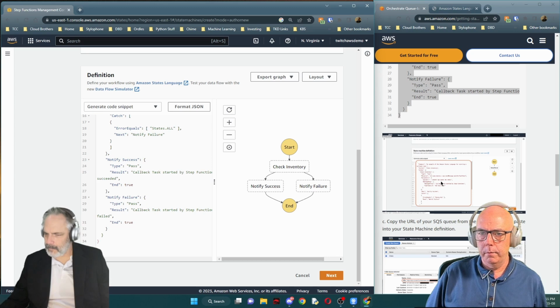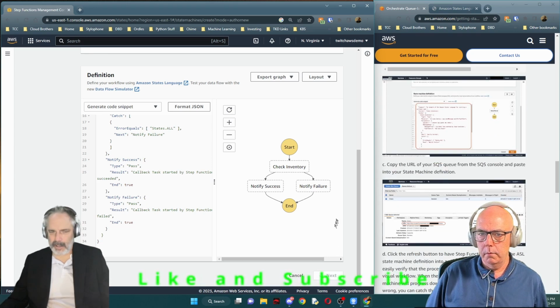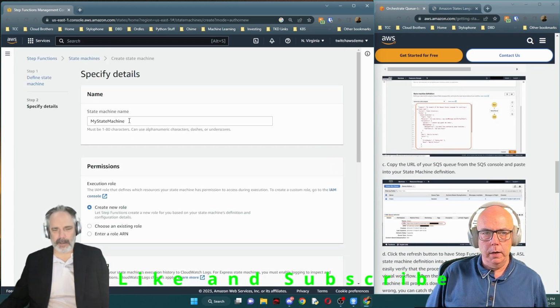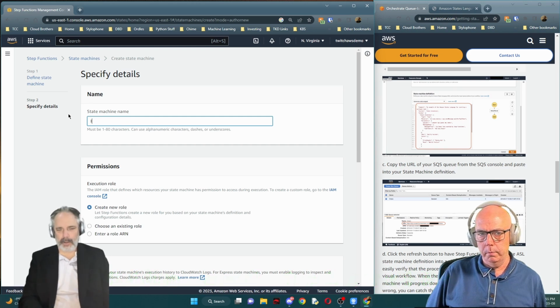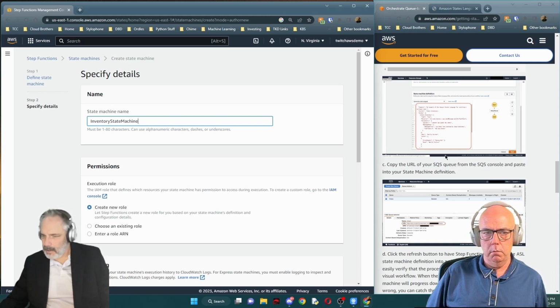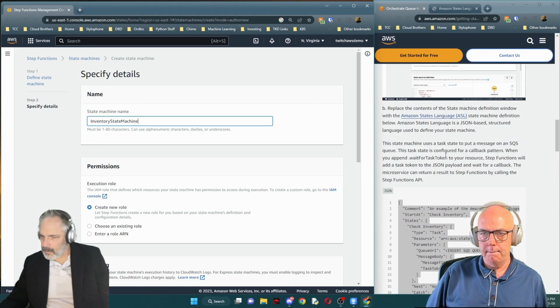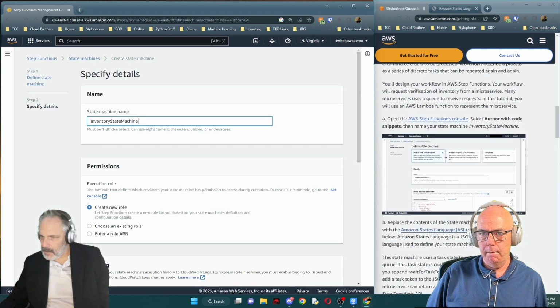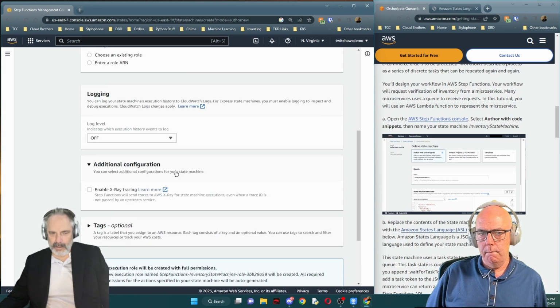Okay, so I go next, I guess. I think you have to. And here you go. So we're going to call it inventory state machine. That was just to make sure the name's right. Yeah, inventory state machine, camel case.